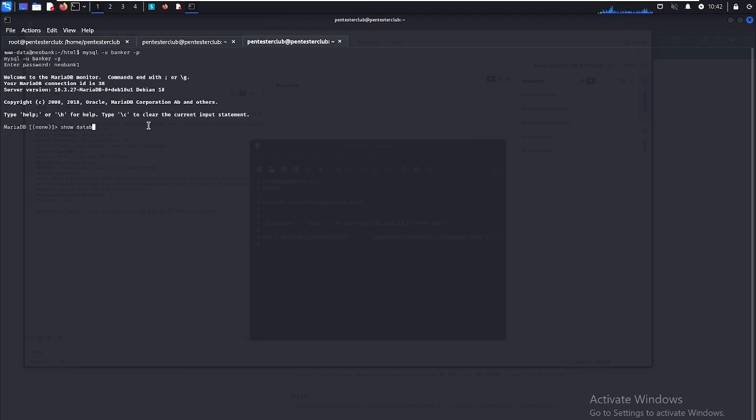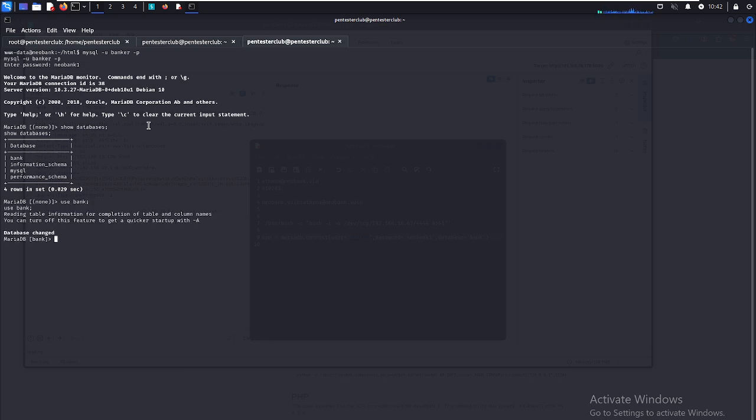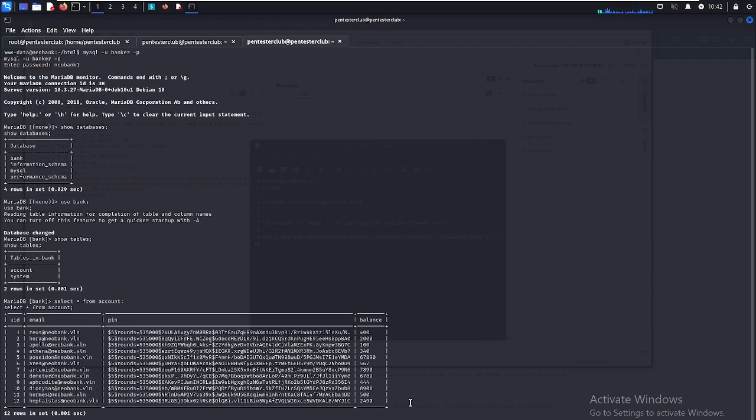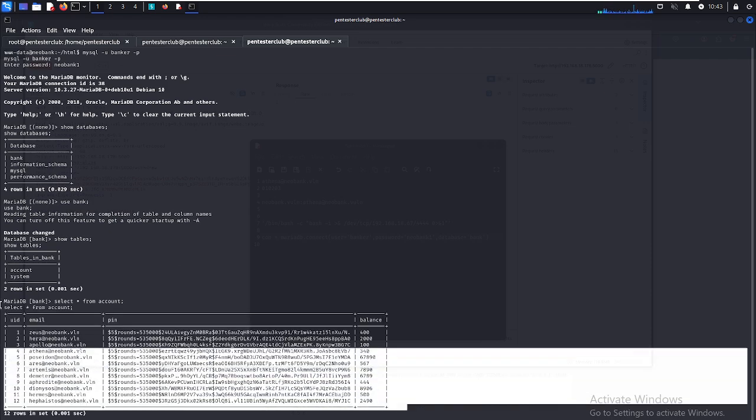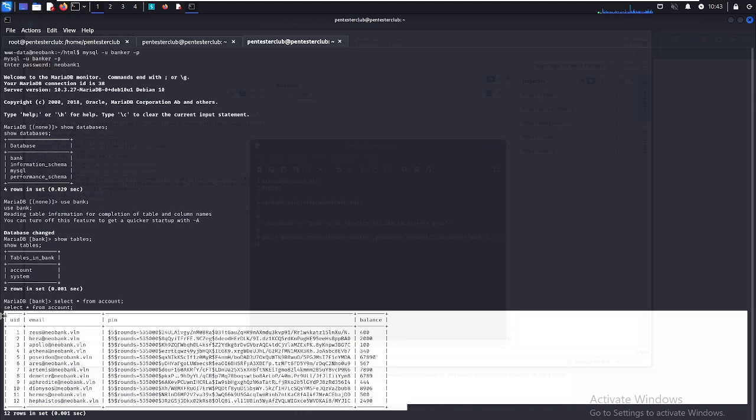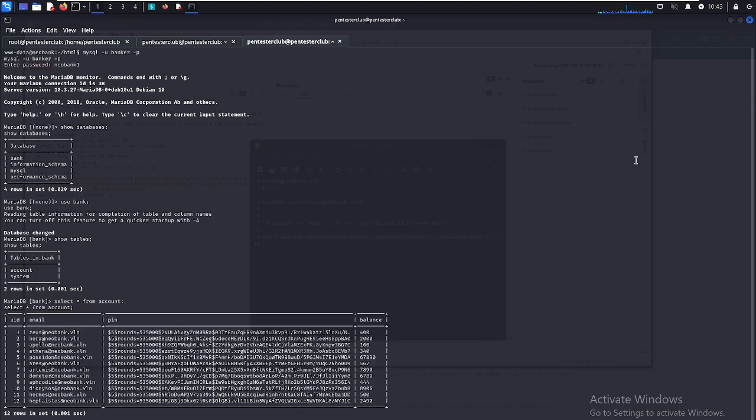Now just type show databases. Now you just type use bank. Now just type show tables. Now just type select * from account, where I have got all the accounts' available balance along with their PIN. So we have identified this one.